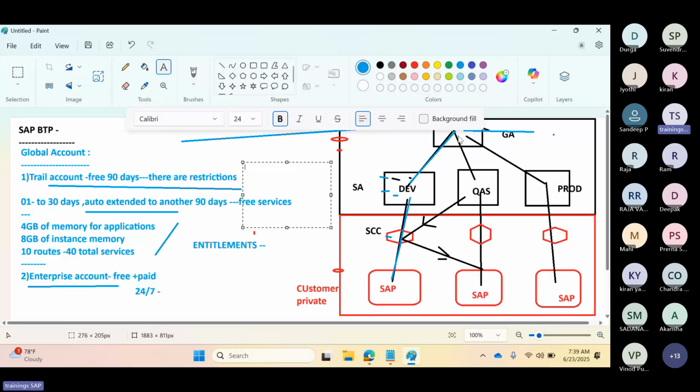That's what we are discussing here. One is the trial account, and the second one is the enterprise account. Trial means the free one, you understand. But the enterprise accounts are different, the licensing procedure is different. Here we will also get free services plus paid services, and there is support from SAP.